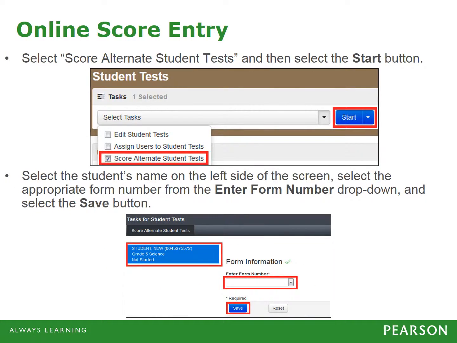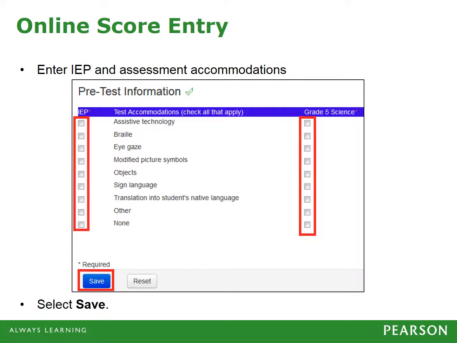Select Score Alternate Student Test, then the Start button. Select the student's name on the left side of the screen using the drop-down. Select the proper form number and save. Test examiners will enter the student's IEP accommodation information on the left. Accommodations that were used on the assessment are entered on the right.